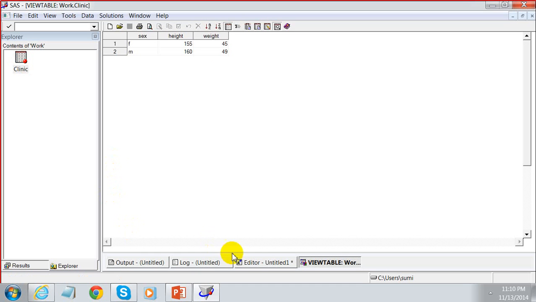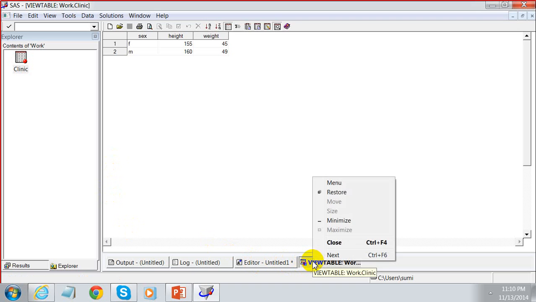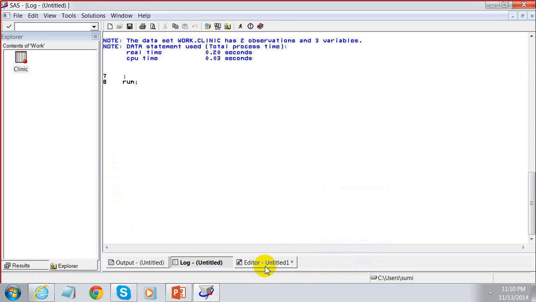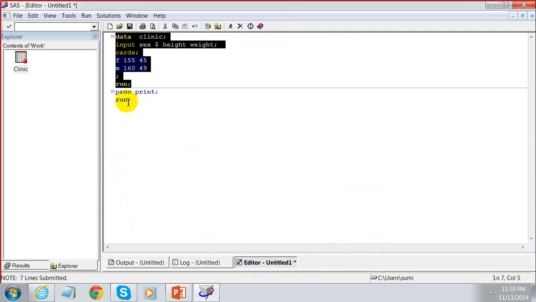Okay, so now just close this view table and then go to the editor window. See, the next step I have given is the proc print procedure.